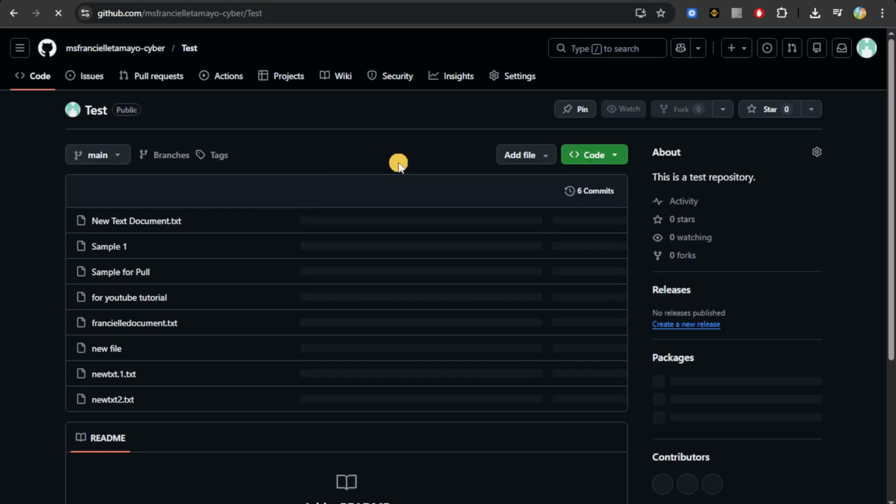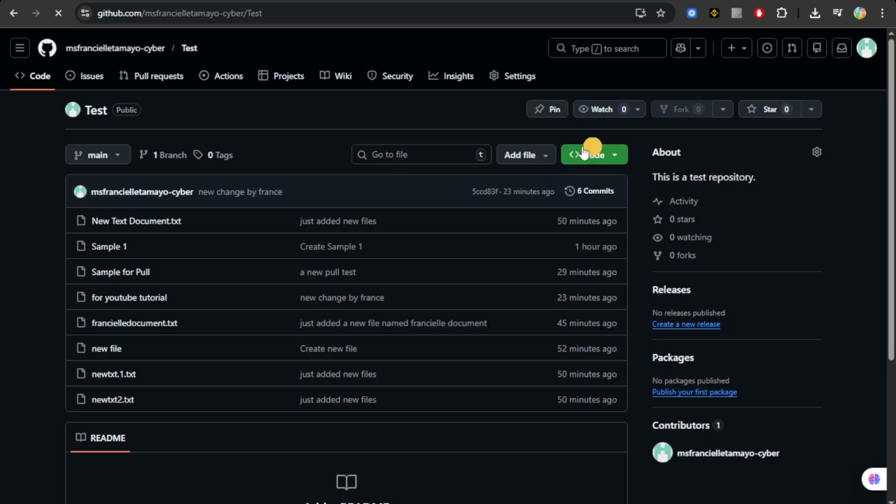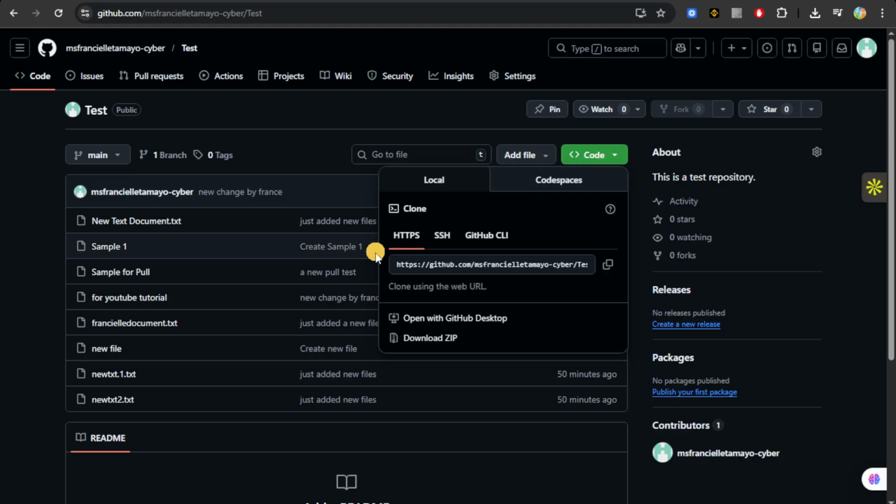And then from there, you're just going to see this code button right here in colored green. Now, what you're going to do is click on that. And then from the HTTPS tab that will appear, you're just going to copy this HTTPS URL. Alternatively, you can also use the URL from your address bar right here at the top.